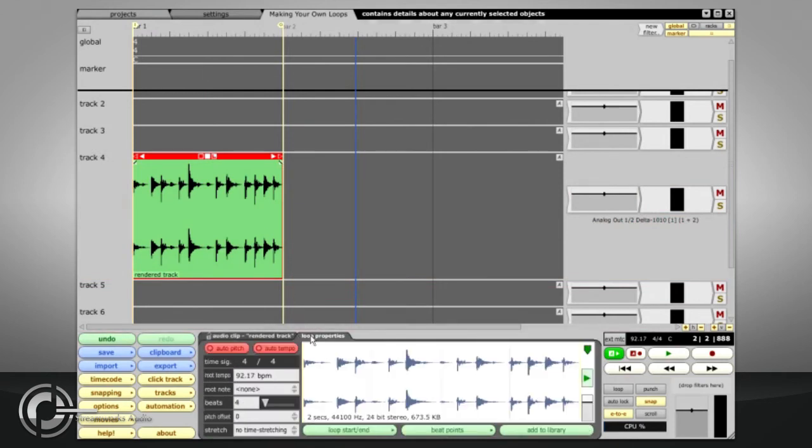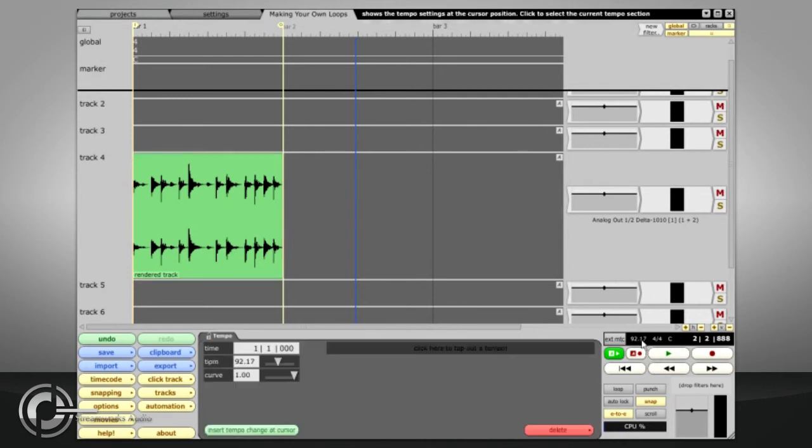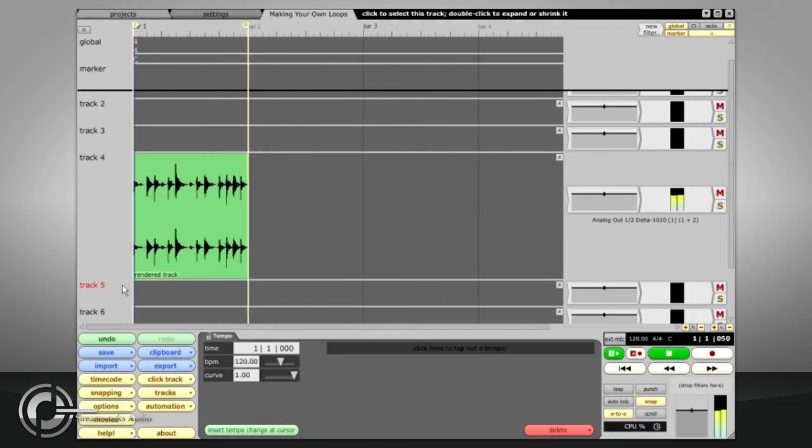Now switch to the Loop Properties panel and specify a time signature and the number of beats in the loop. Tracktion will use the number of beats in the loop together with the loop length to work out the loop's root tempo. And if you turn on Auto Tempo, the loop will time stretch itself to match any changes you make to the edit tempo.